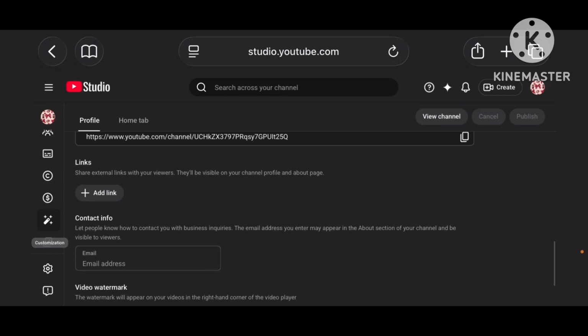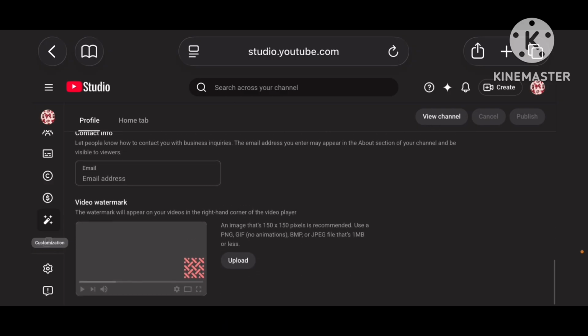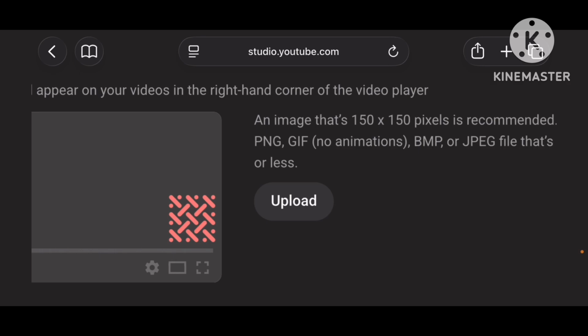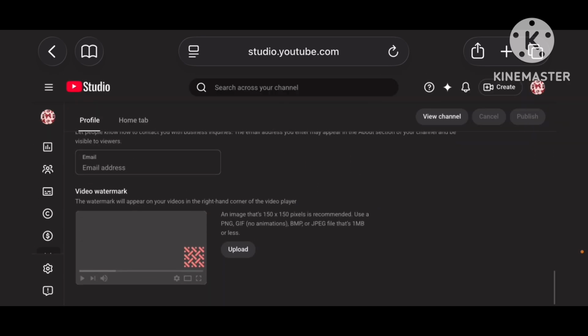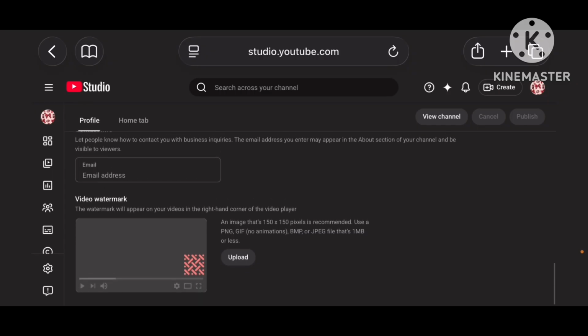So anyways, let's go see. You can add contact info you want. You can add your email, you can add this, you can add a watermark. What a watermark does is that it shows up during your videos, and if people click on it, it's an easy way for them to subscribe. It'll go straight to your channel. So we're gonna add a watermark, like so.